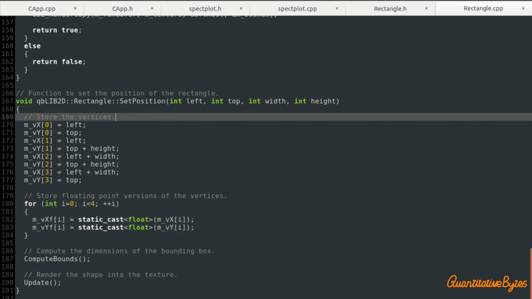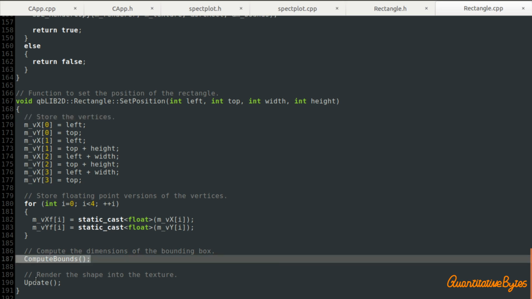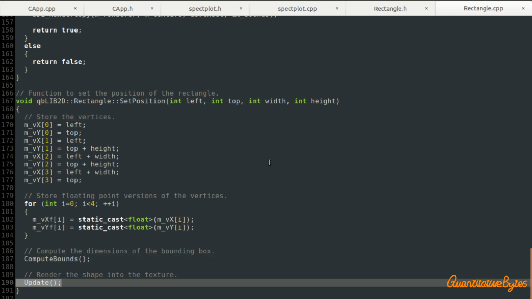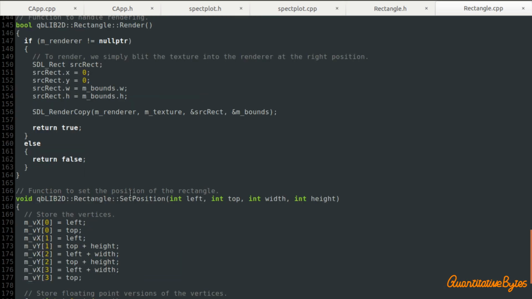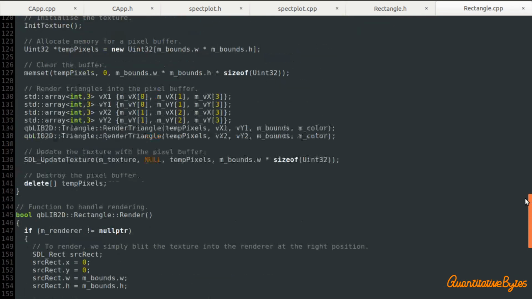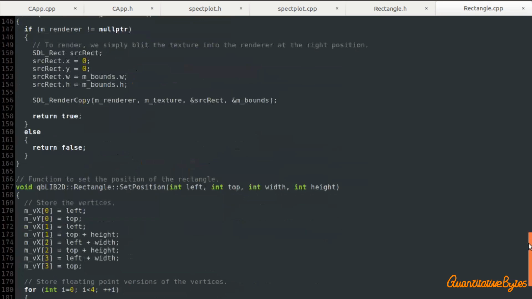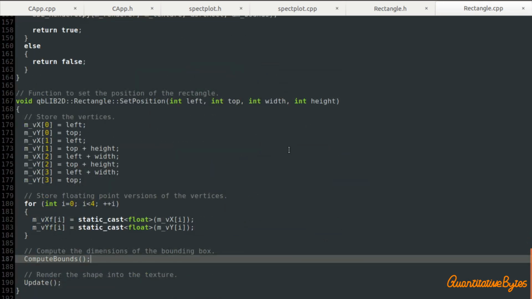Anyway, setPosition is really quite basic. It just calculates the positions of the vertices and then calls compute bounds and update, and those functions are defined elsewhere. As I say, I didn't really want to talk about that to any great extent in this video today, because it's all covered in the 2D primitives library series anyway.